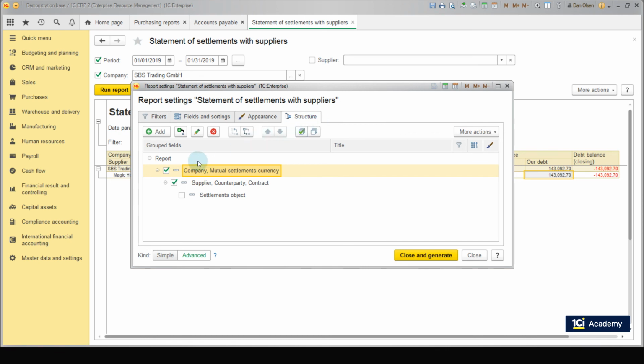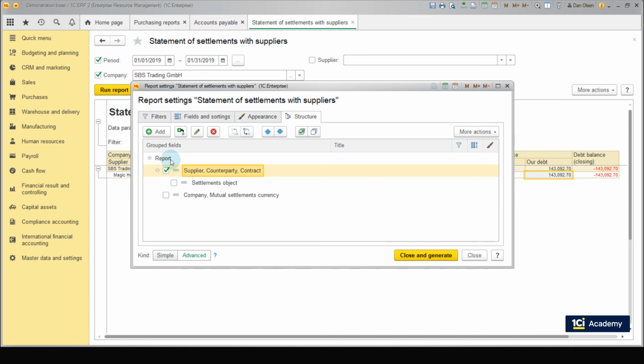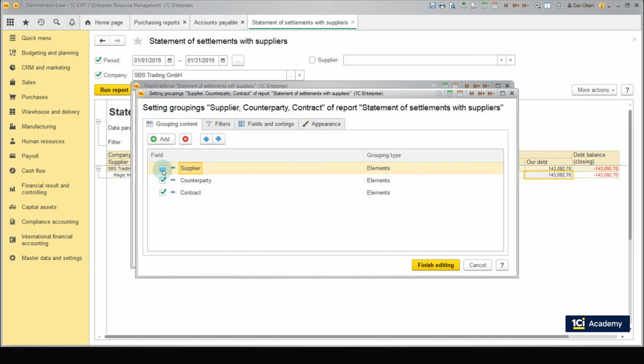Report structure can be changed on the Separate tab. Here you can specify how to group the information contained in the report. Untick the Company Mutual Settlements currency line, because we are viewing a report of the only one company. Then, the Supplier Counterparty Contract line should be dragged to the top of the hierarchy. Then, double-click the Supplier Counterparty Contract line. Untick the Supply and Contract boxes. Finish editing.